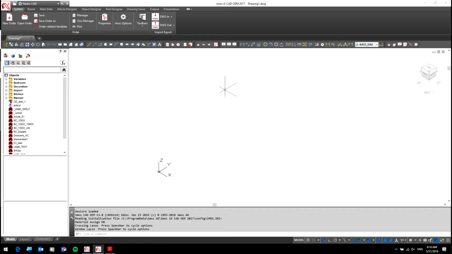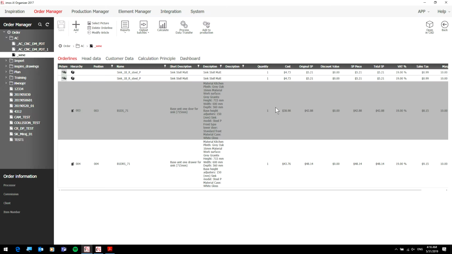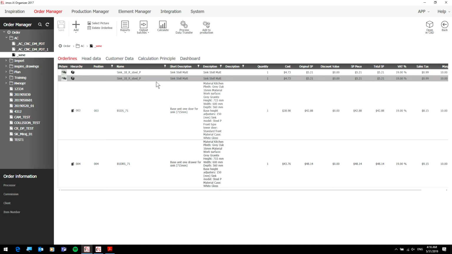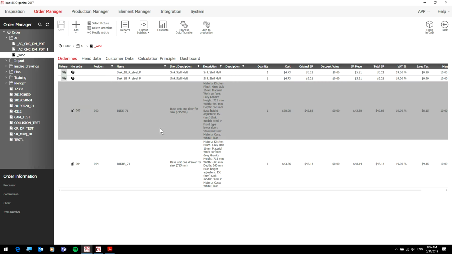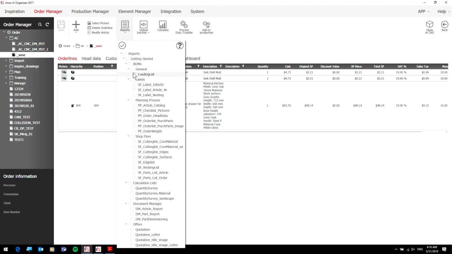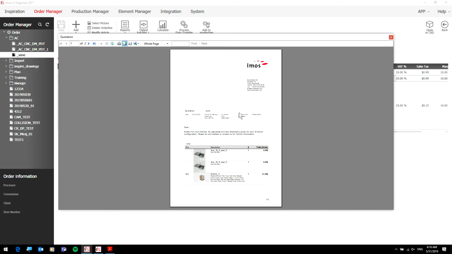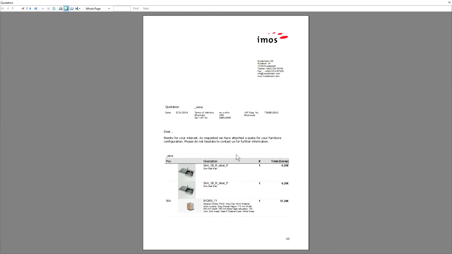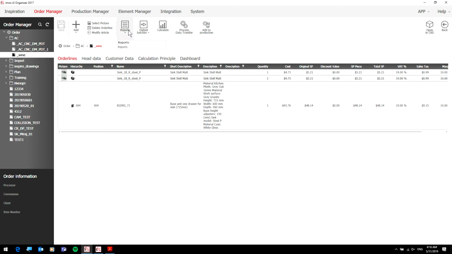You can create a new order here, and then if, for example, the customer changed their mind, they want something else, they don't want, for example, this article, you can just delete it and save it again. And you can get reports from here. You can get all of the reports that I showed you yesterday.